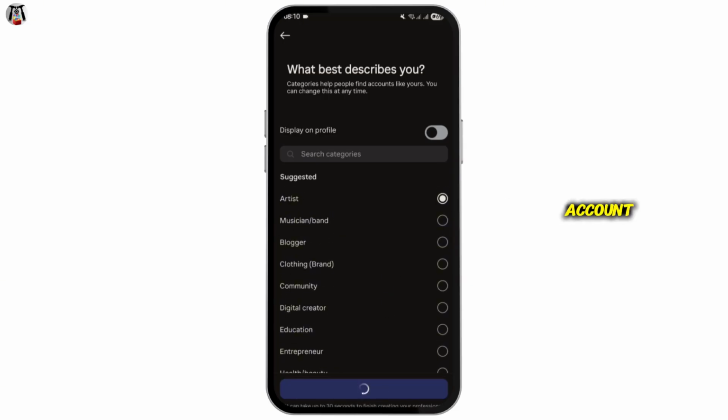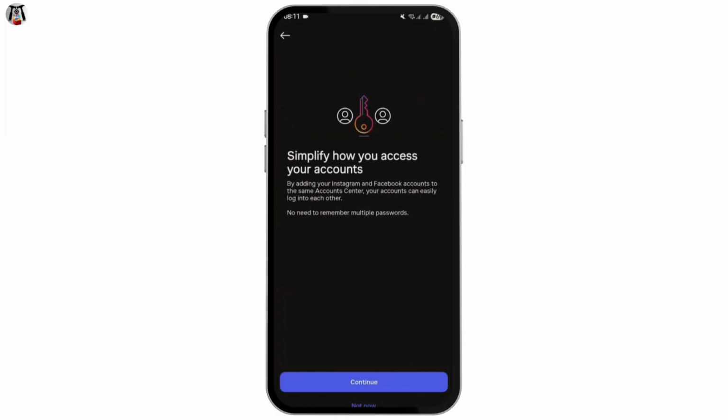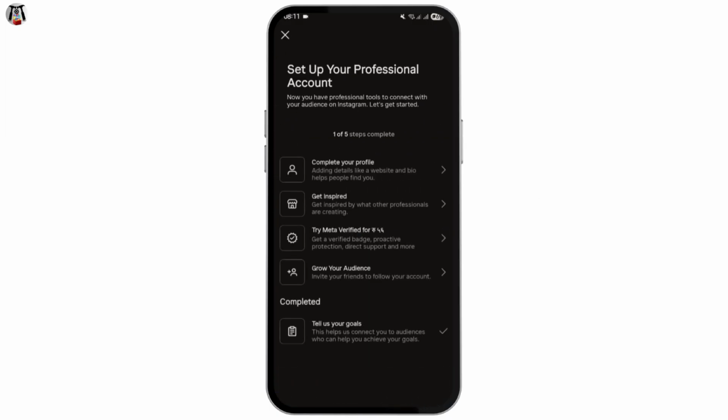Switch to professional account, wait for this to load, and select if it's going to be creator or business. Select continue, and these are all the things that you should do. Like this is step 1 of 5. First of all, you should complete your profile, add a website if you have any, add a good bio. You can do it later. I'm going to skip this.